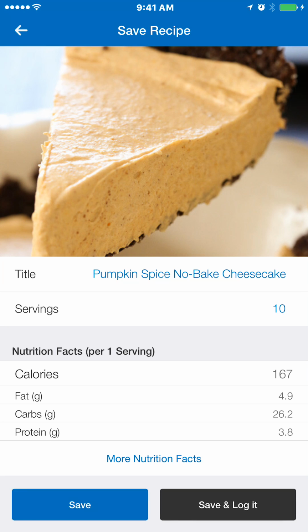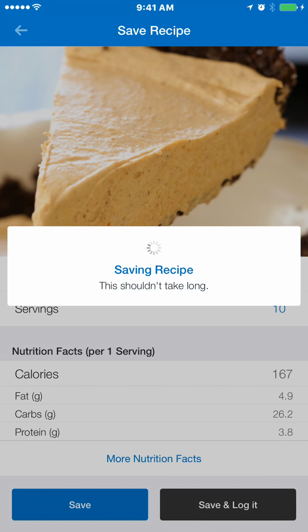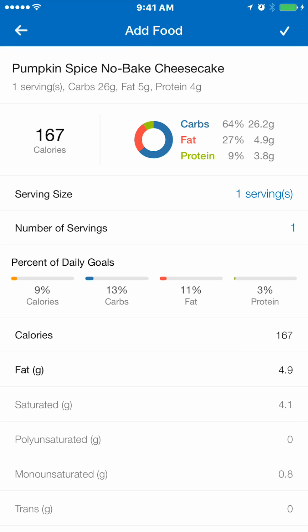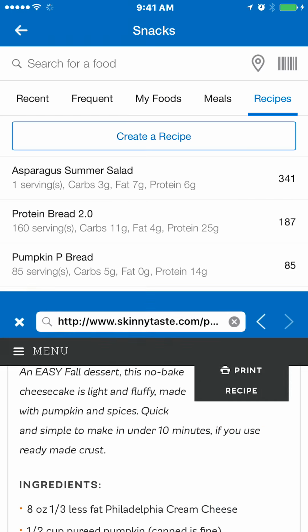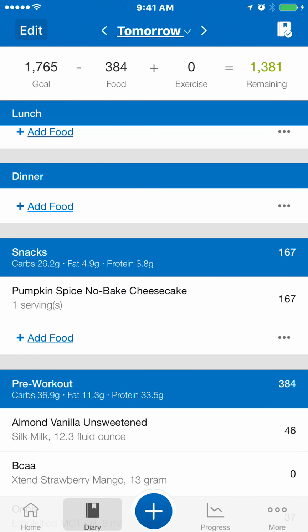So once you have that, I actually lower the sugar a little bit more and lower the fat a tiny bit more because I use slightly different ingredients in mine. But once you have it set the way that you want it, you hit save and log it. And then it automatically saves your recipe, and when you check this little arrow at the top, it saves that serving for you in your snacks. So now it's in your snacks.